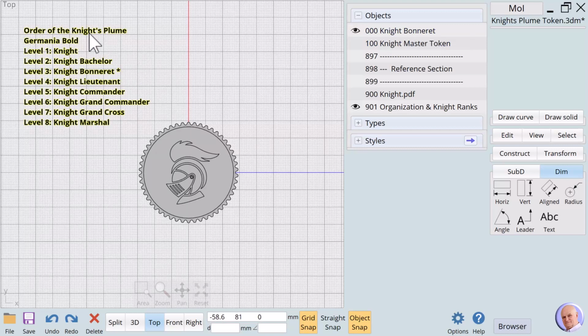In order to not infringe on anyone's copyright, this is completely fictitious. There is no game called the Order of the Knight's Plume. We're making it up. There is no logo for the Order of the Knight's Plume. We made that up. All of this is completely legal now. We don't have to worry about copyright. It's really important as we work that we are really careful not to infringe on someone's copyright.